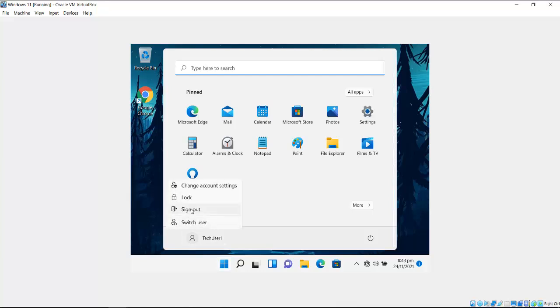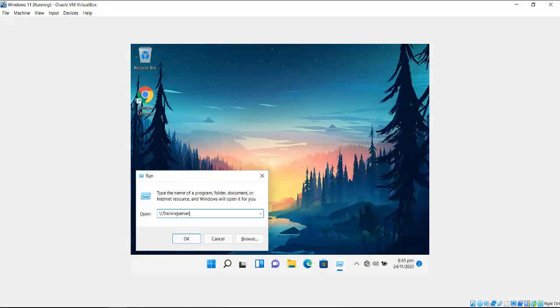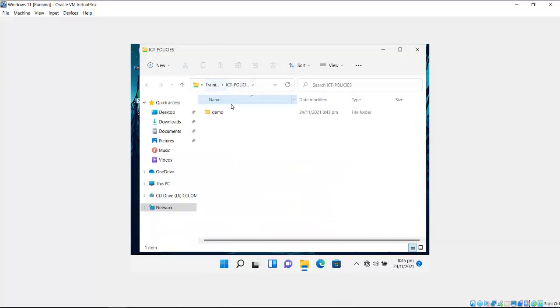So I'm going to sign out from TechUser1 and sign in with TechUser2. Training server /ICT policies. It's picked up, so I'm going to click enter, and there we go. Based on the previous user's access, we have created a demo folder, and inside the demo folder we have also created the text file named programmers.